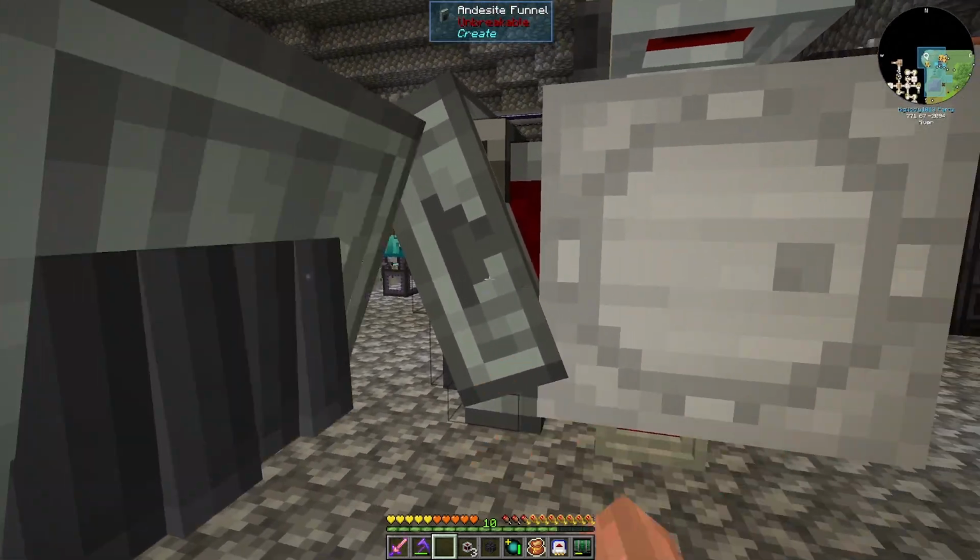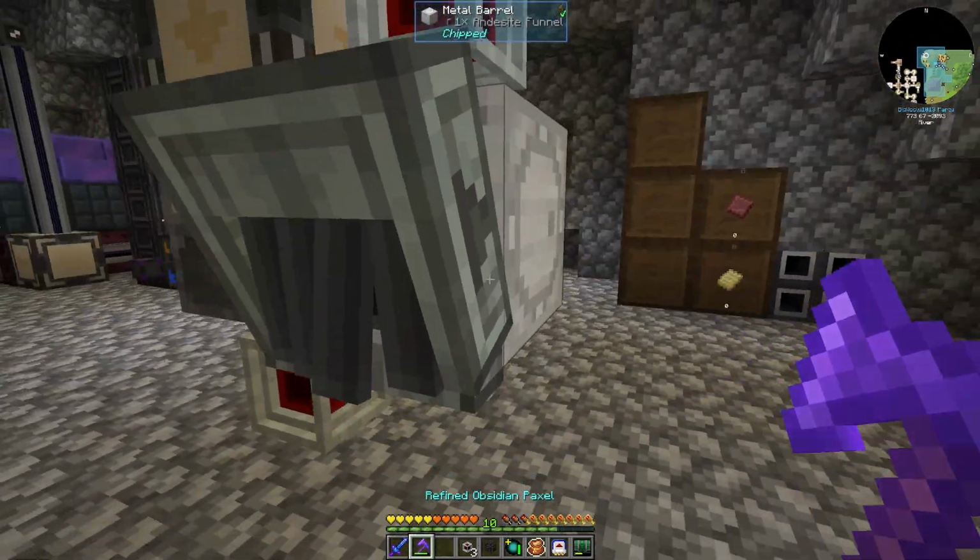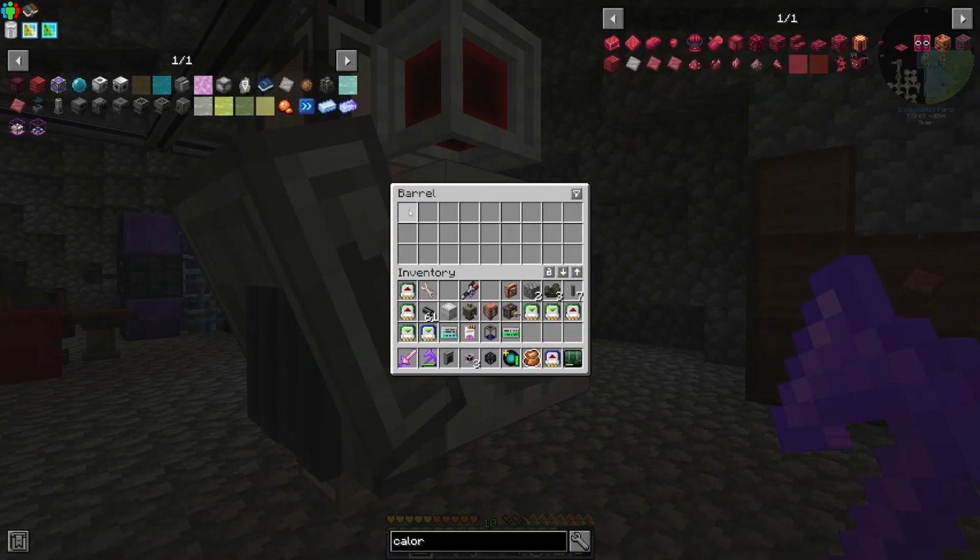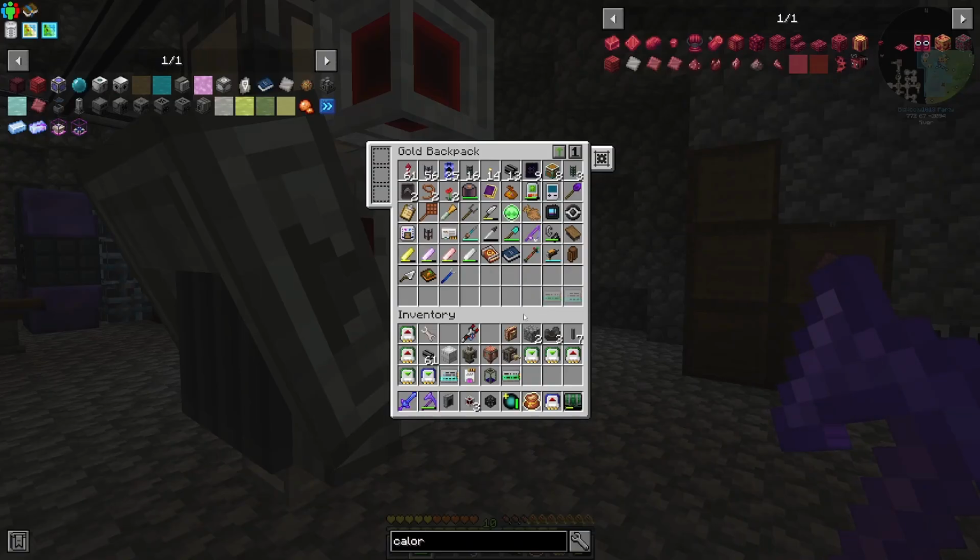So now I need to grab a thing because that is aiming the wrong way. I don't want it to be sucking into this one. We need to get a wrench and tell it to pull out of that.